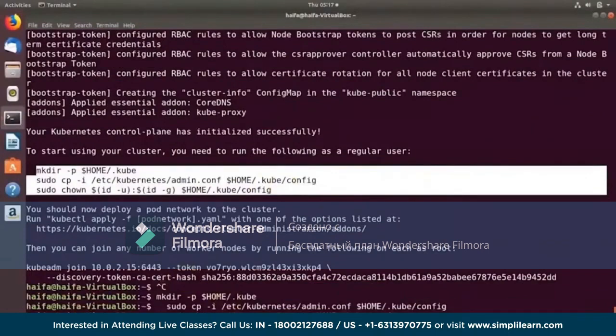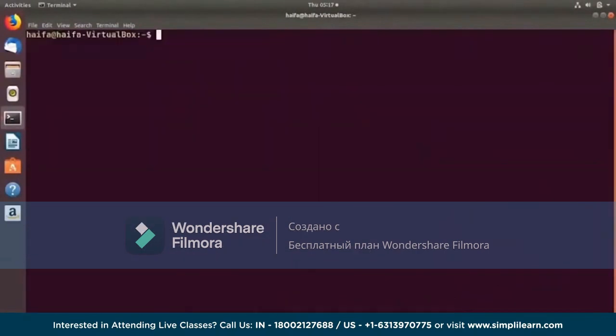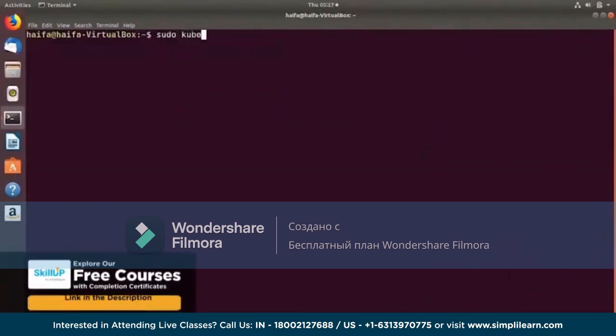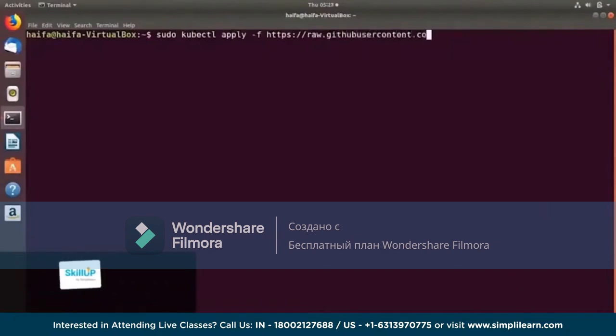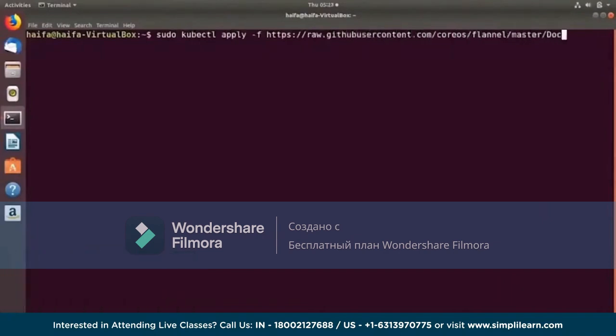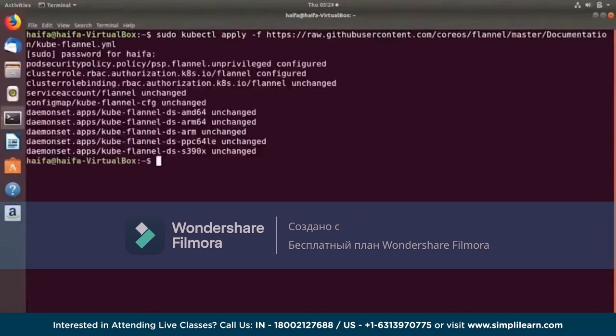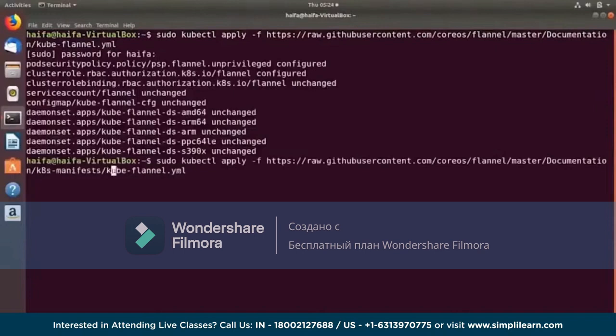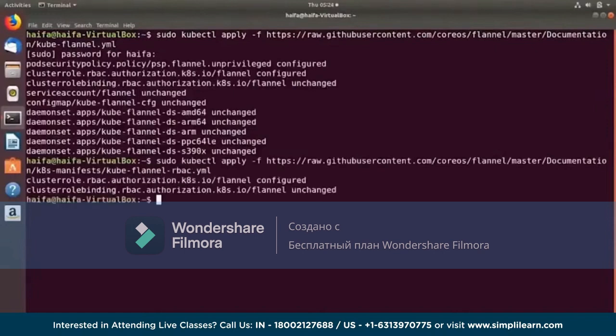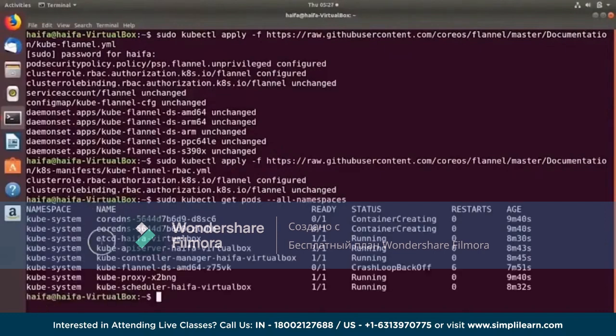Okay, that's done. Moving forward, the next step is to deploy pods using the following command. Now the pods have been deployed to our network. To see all the pods, you have to use the command sudo kubectl get pods. There you can see the pods that have been deployed.